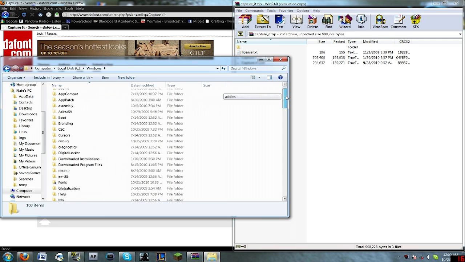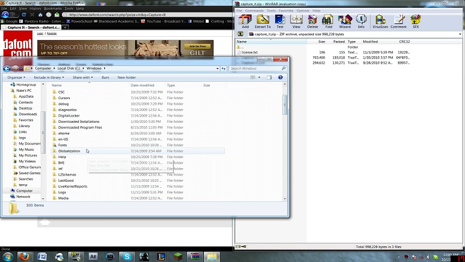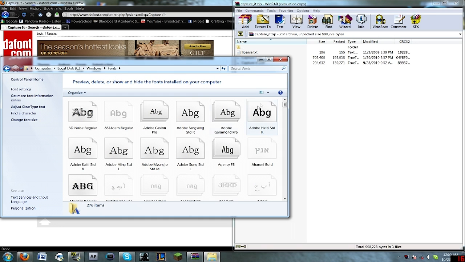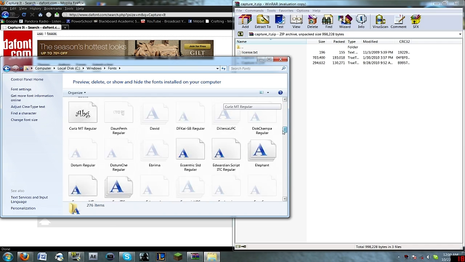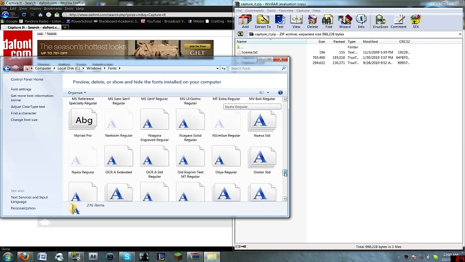Alright, within the Windows folder, now you're going to have to look for fonts, and the way you know you're going into the right folder, it should have a little A kind of peeking out of the folder, like Where's Waldo or something, I don't know. So go in there, and this is the folder that contains all of the different fonts that you have on your computer.